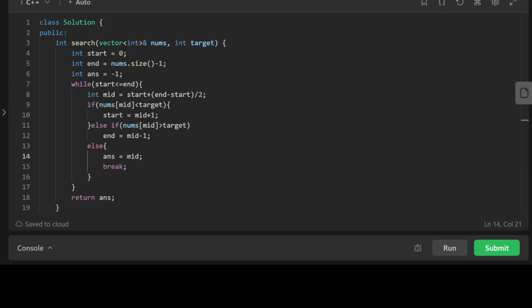So, whether we've broken out of the loop by finding the target or not, after the loop we're going to return ans. This will either represent the index of the target if we found it, or -1 if the target doesn't exist in the array.